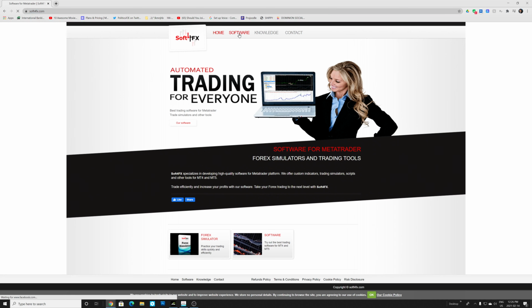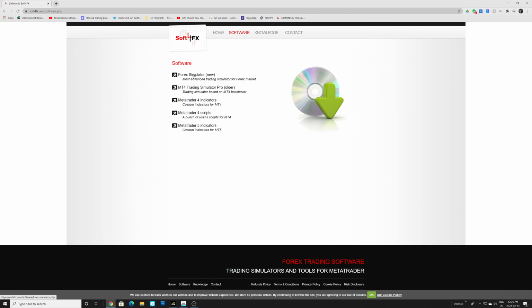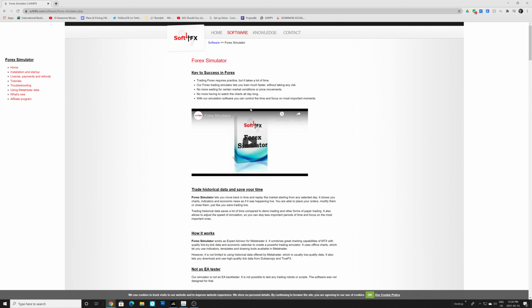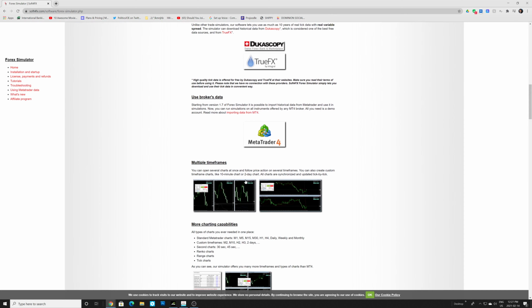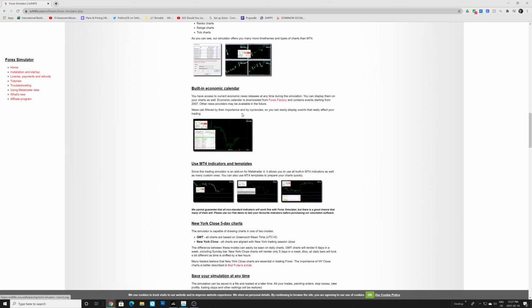You go to software, you go to new simulator right over here, and then it's going to show you what it does and all that stuff. We're going to go over this in the actual simulator here in a little bit. So it only works with MetaTrader 4. You can connect it to any account, your demo account, live account, but also remember this, right?